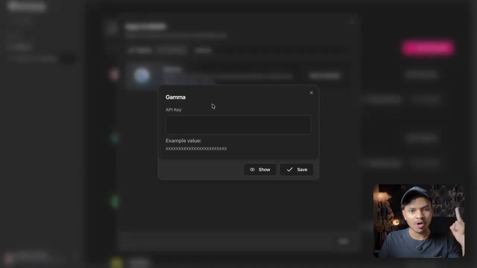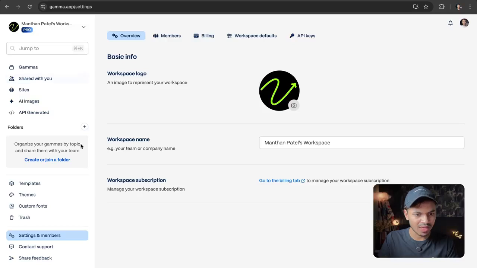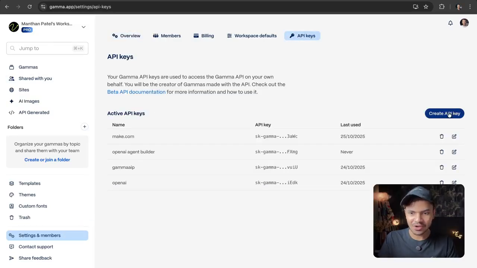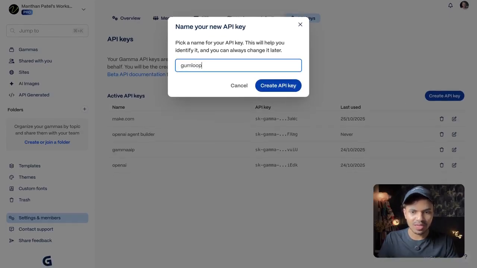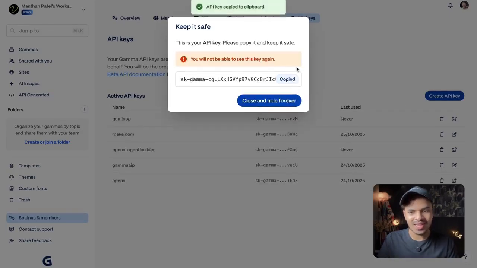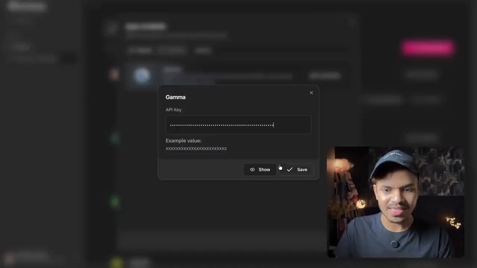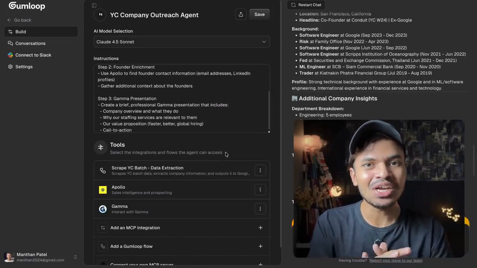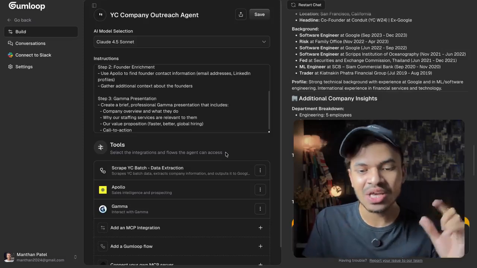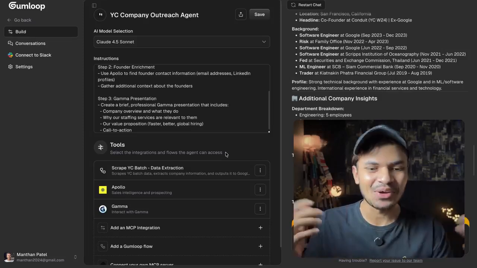So head over to gamma.app and log in or sign up with your account. Inside settings and members, you will find API key. Let's click on create API key and let's name this Gumloop. Click on create, copy this, go back to Gumloop and paste the API key here. Click on save and tada, there you go. By using Gummy, you don't need to even worry about API endpoints. You just need to add your API keys and you're good to go.